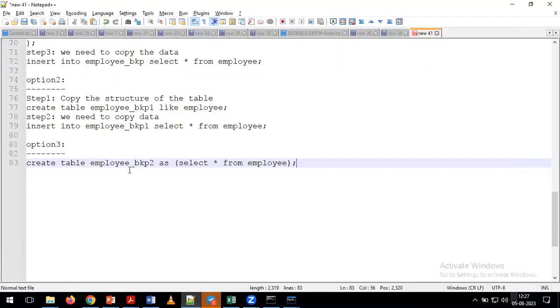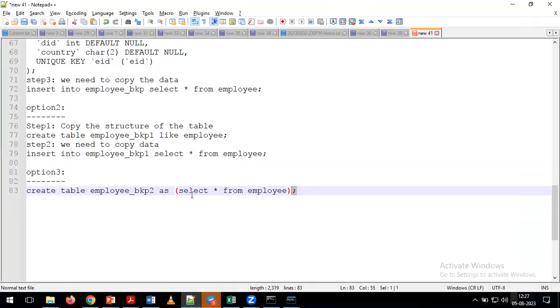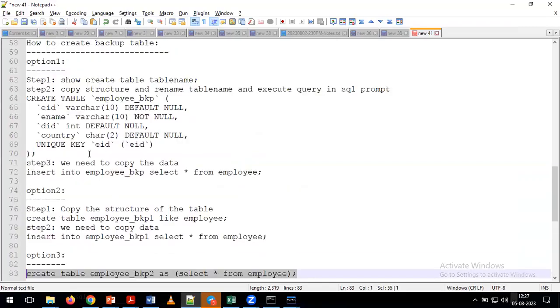Whenever you want to create the backup table, instead of doing step 1, step 2, step 3 in option 1, or instead of doing step 1, step 2 in option 2, what we can do here, with the help of a single query, is create the backup tables as part of our real-time system. Then you will get one question: sir, instead of discussing this option directly, why are we discussing all these things?